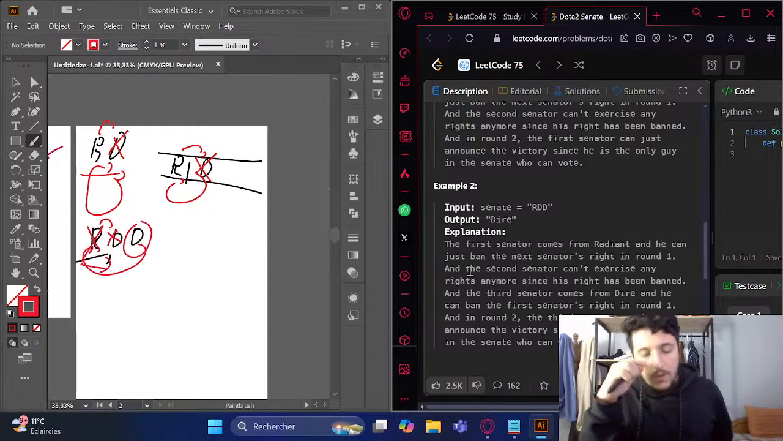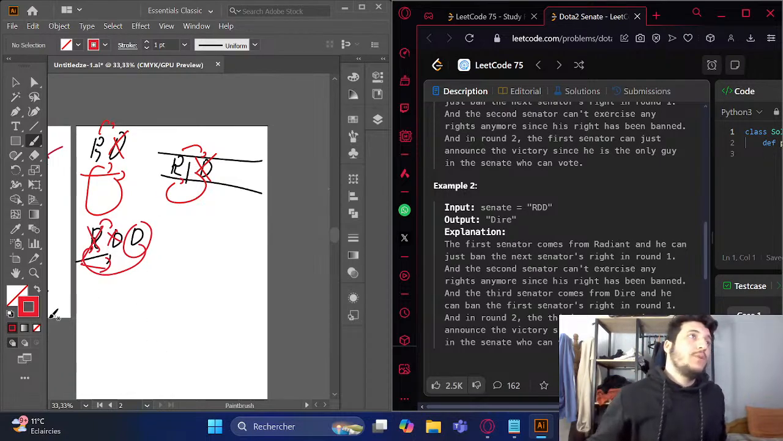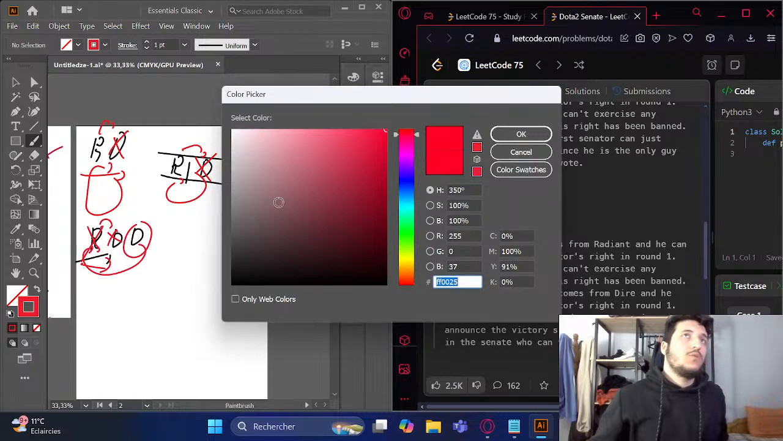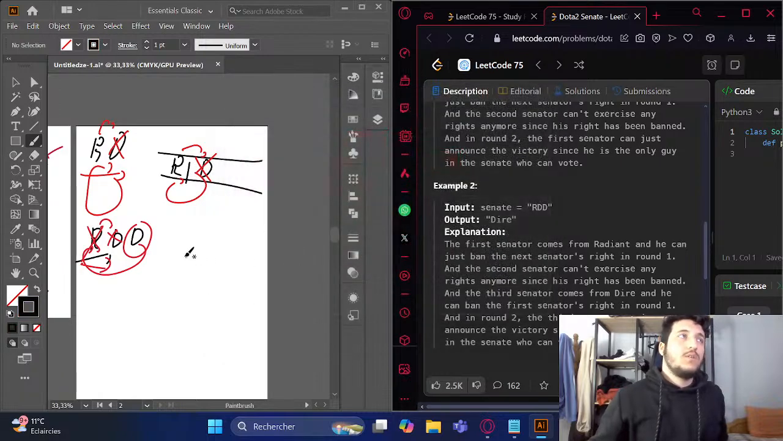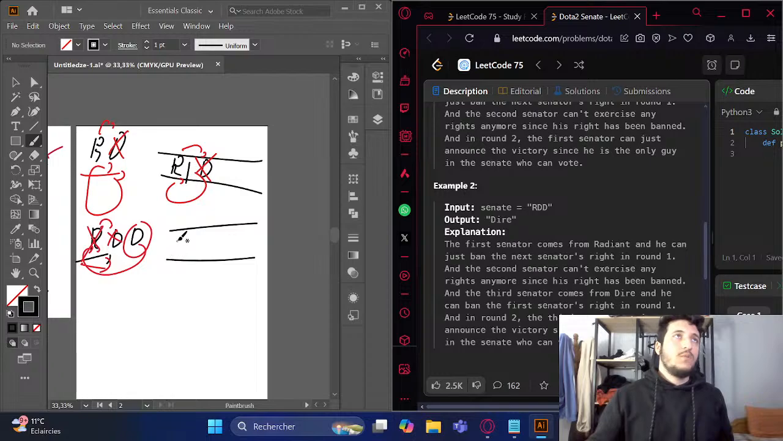So I can think of queuing them into one queue. So this is our queue. We have R and we have D and we have D. We're gonna insert from this side and we're gonna delete from this side. Okay, so this is cool.